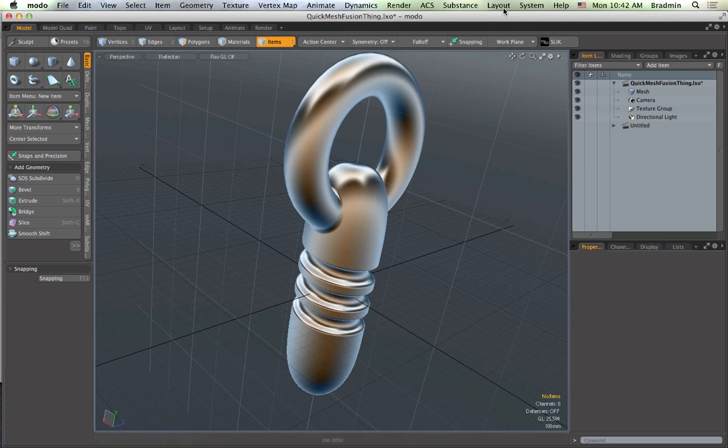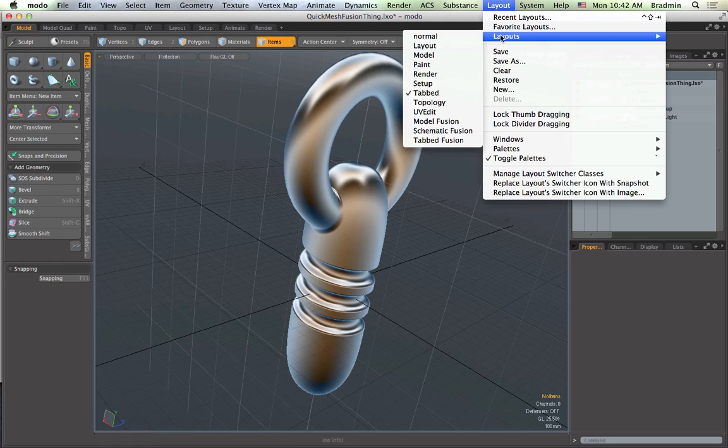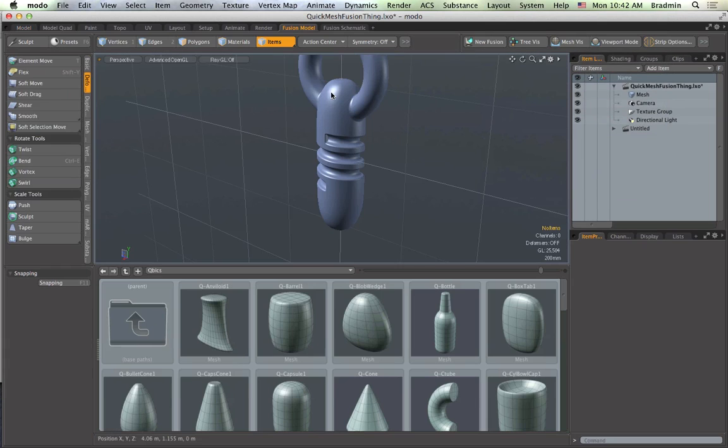What you need to do is head right over here to Layout. By default, we've not added anything to the main layouts. You'll go to your layouts here and you'll see three new layouts: Model Fusion, Model Schematic, and Tabbed Fusion. I like Tabbed Fusion because it gives me access to all of these things. I've got all my standard layouts, and then I've also got my Schematic Fusion and my standard MeshFusion modeling layout.